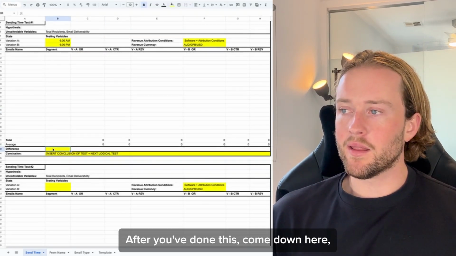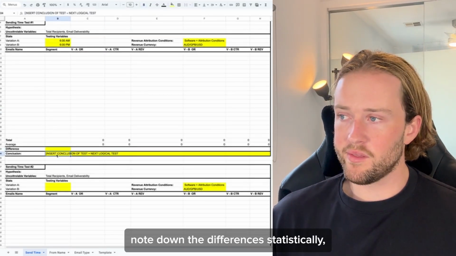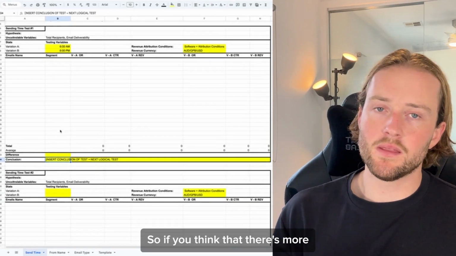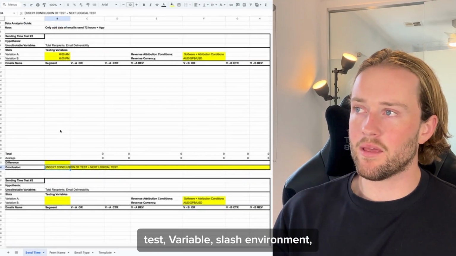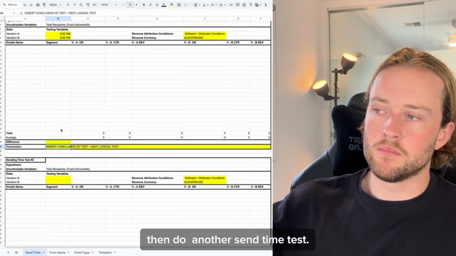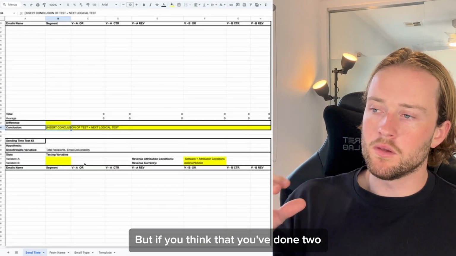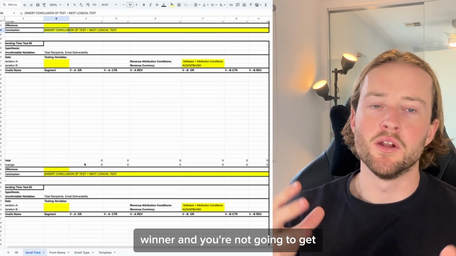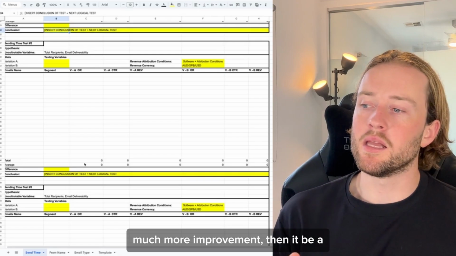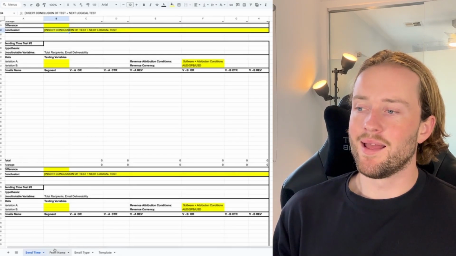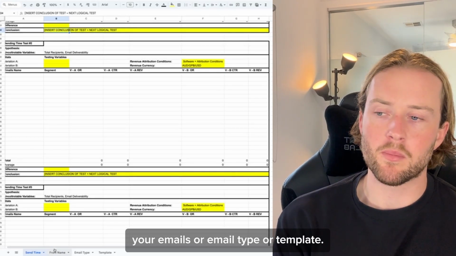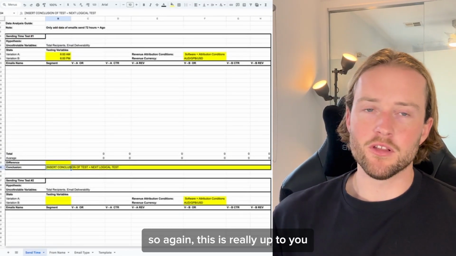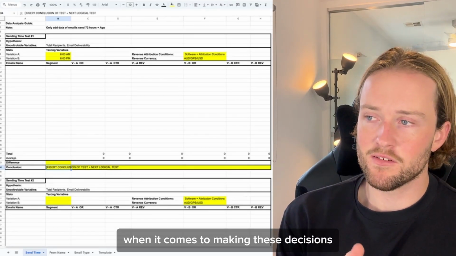After you've done this, come down here, note down the differences statistically, and then give a conclusion and a brief summary of the next steps. So if you think that there's more to be won within the send time test variable, then do another send time test. But if you think that you've done 2 or 3 or 4 send time tests and you think that you've already got the winner and you're not going to get much more improvement, then it may be a high leverage for you to come down and start testing the from name from your emails or email type or template. So again, this is really up to you when it comes to making these decisions.